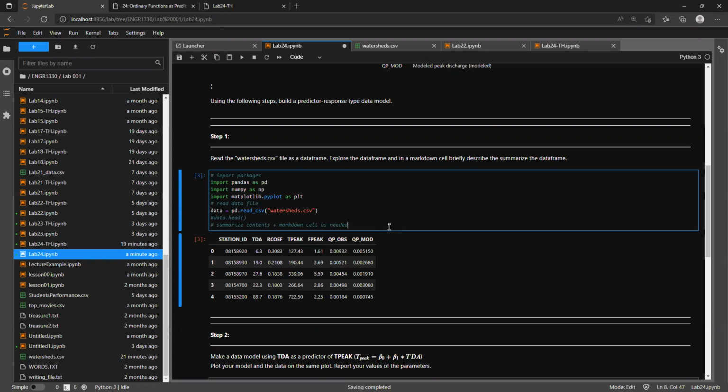Well, there's 1, 2, 3, 4, 5, 6, 7 columns. Seem to be floating point numbers. That's not quite enough for me to say that's a brief description. So what else can I do to look at the data and give some description of it?